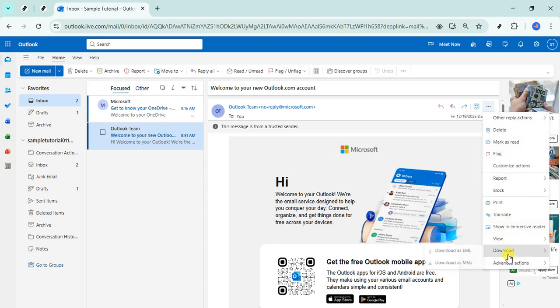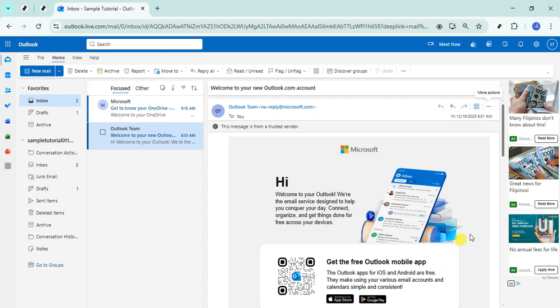Click the three dots to open the menu, then choose Download. When the download options appear, select Download as EML. An EML file is a standard email file that preserves the message content, headers, and most attachments, and it can be opened in many email apps, including Outlook on your new computer.